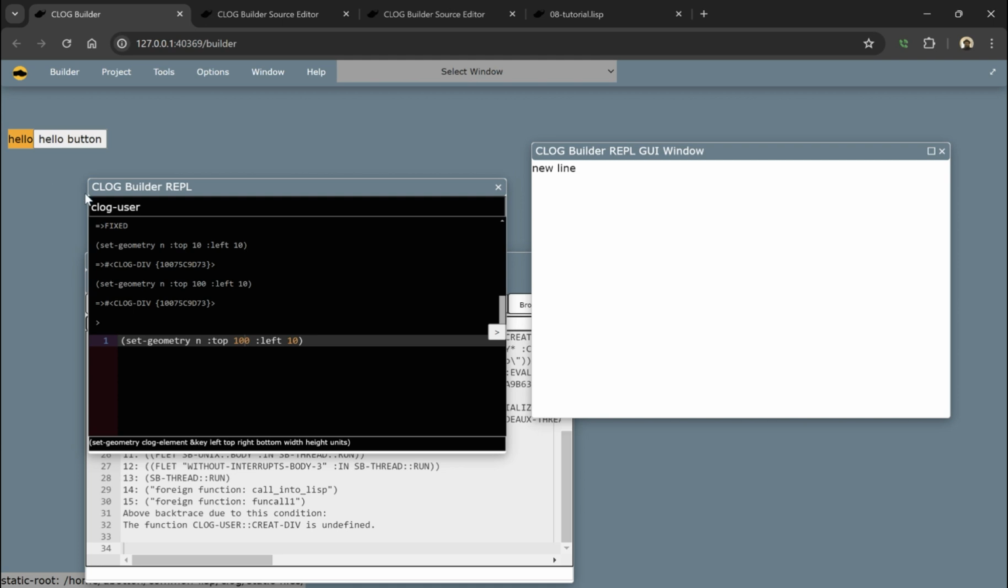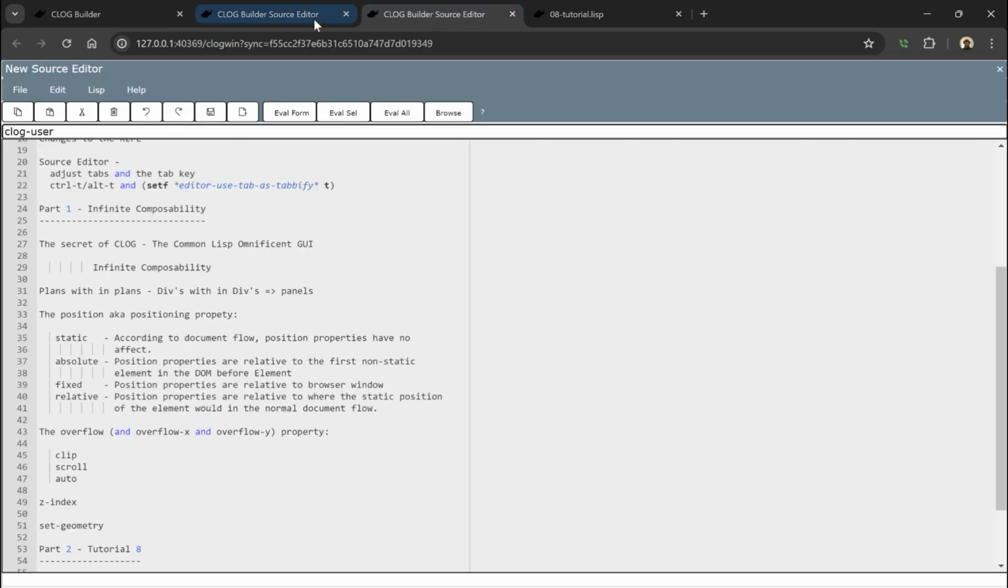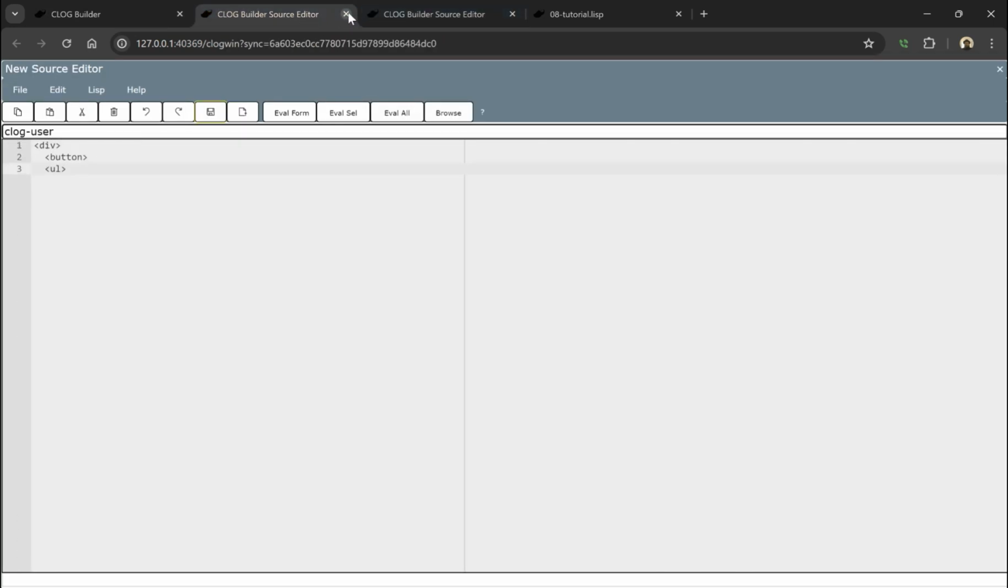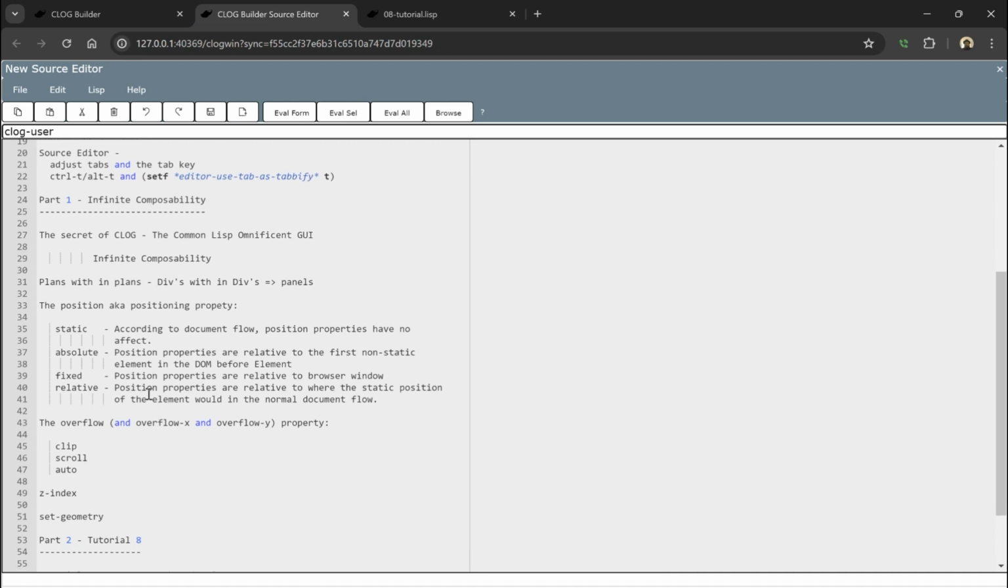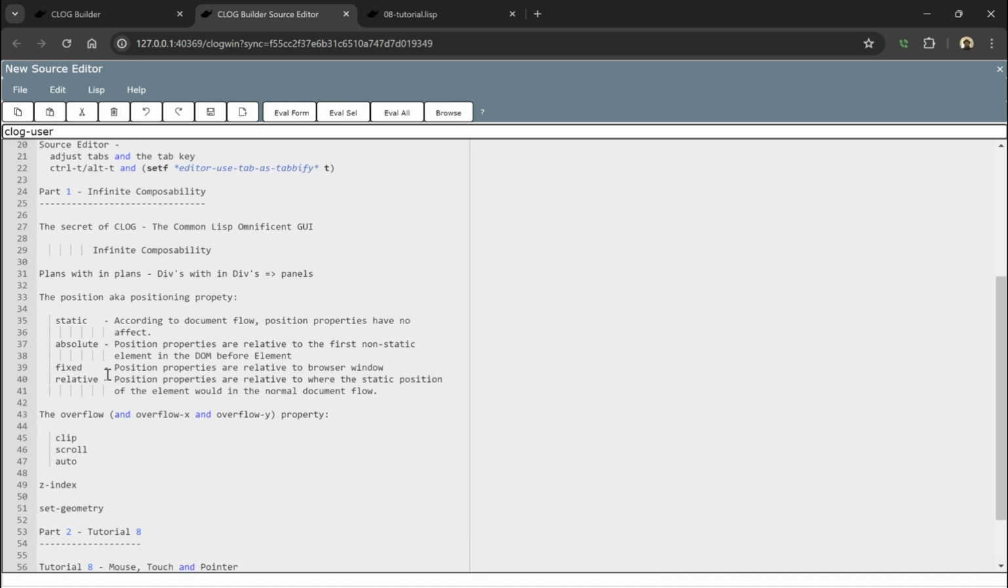That's what fixed is. Fixed basically means that X and Y, or top and left, or width and height, and all of this are relative to the actual browser window. All right, let's go to the next one. Now we can get rid of this. The next one we're going to look at is absolute. So positioning properties are relative to the... oh, let's do relative afterwards.